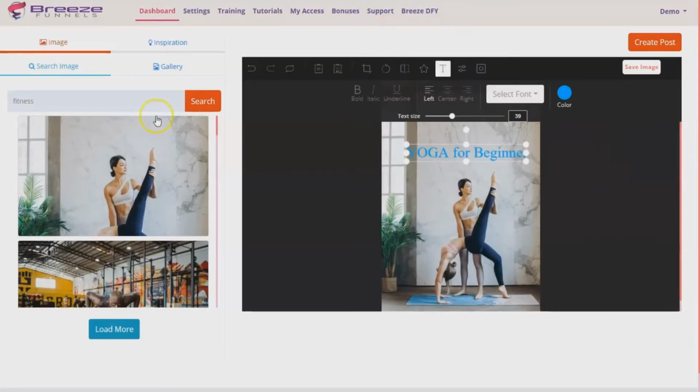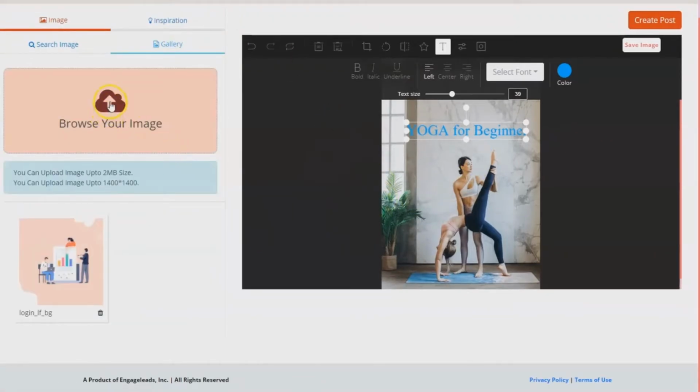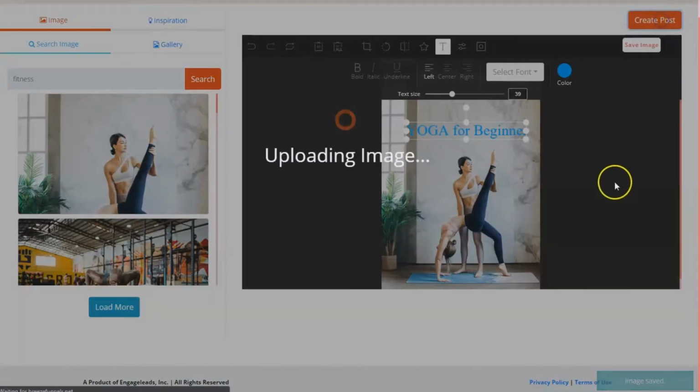Right. So if you want to use your own image for the pin, you can click here on the gallery, browse, and then choose the image that you want to use from your computer. Once you're done, just click here on save image and then proceed to create post.